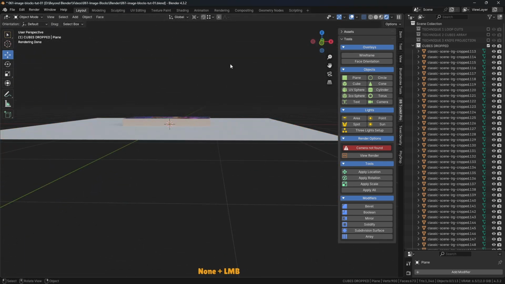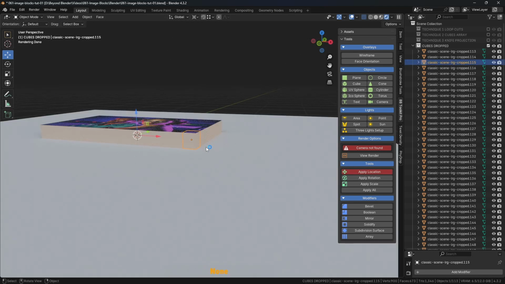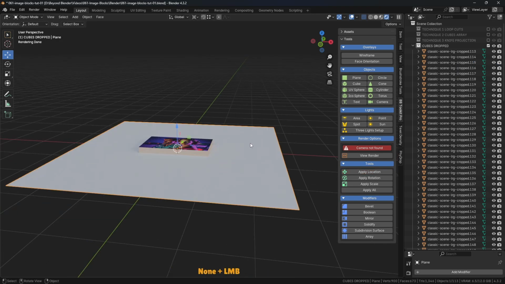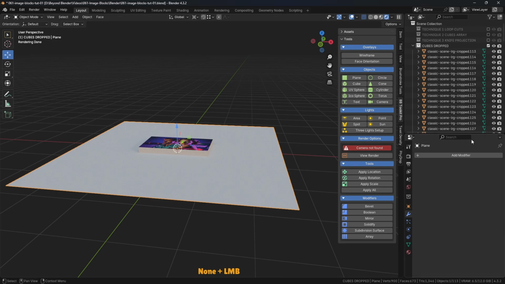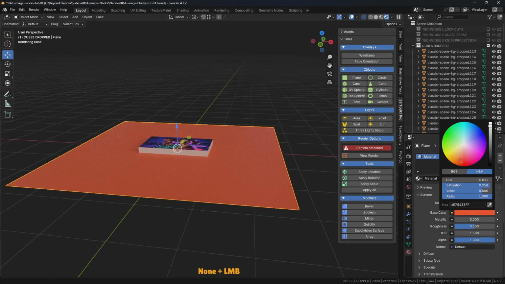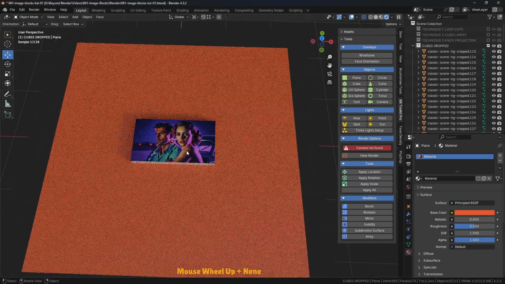So there you have it. We have our cubes sitting visually, anyway, on the plane we just created. Let's make this plane a little bit darker so we can see our cubes a bit easier. Let's create a new material. I'm just going to make that like an orangey red, something like that.